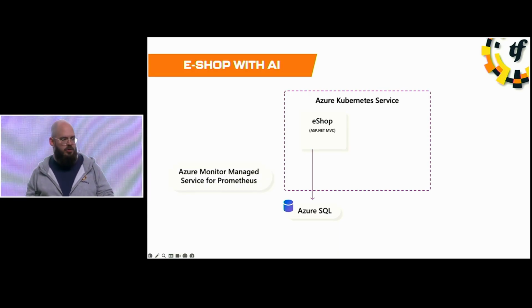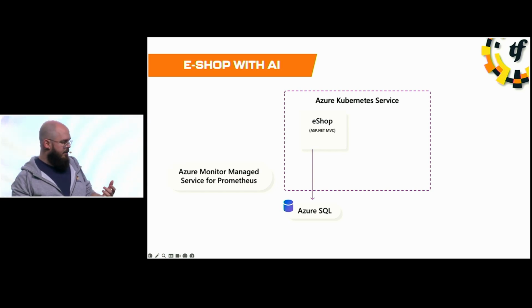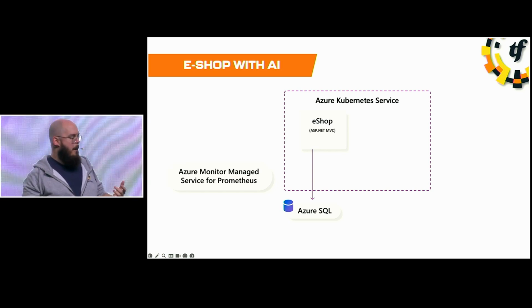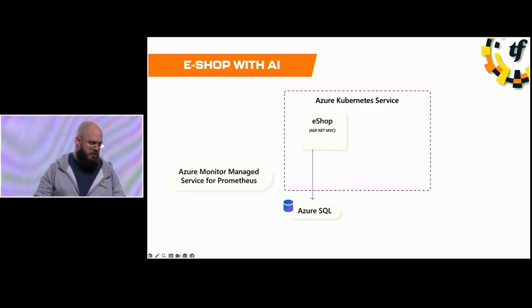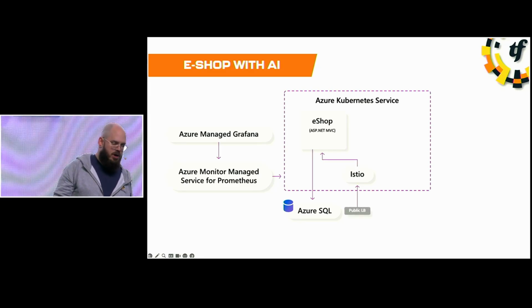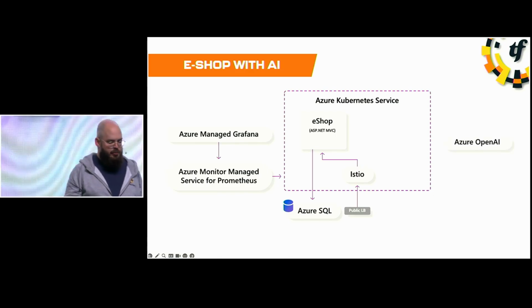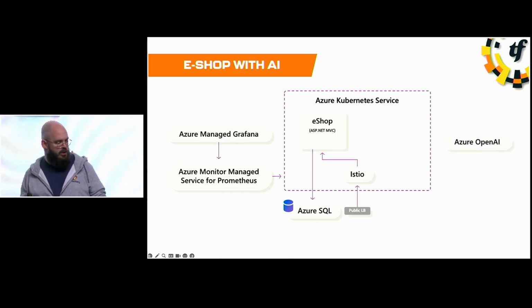And we want to get some basic information about our app, so we use Azure Monitor with Prometheus. And because we love graphs, we're going to use Grafana. Like I just said, we're going to use Istio for our inbound traffic, so it routes the traffic to the shop. And of course, if we want to do something with AI, we use Azure OpenAI.